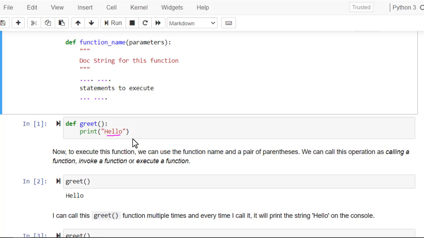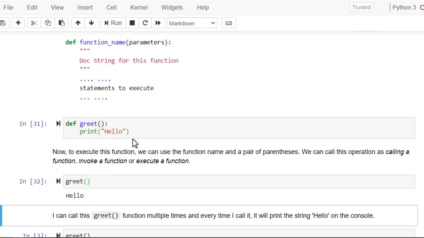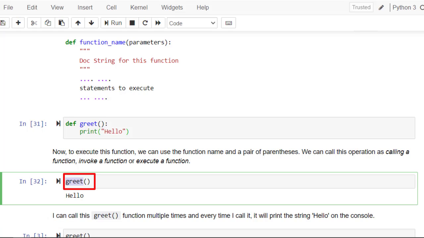Now, in order to execute or call this function, we just have to write the function name and a pair of parentheses. So when I run greet, it will simply execute all the statements inside this function. So it simply prints hello. When I write something like this, function name and a pair of parentheses, that's called invoking a function, executing a function, or calling a function. These three terms mean the same thing.